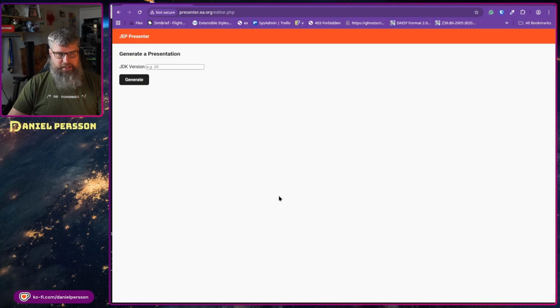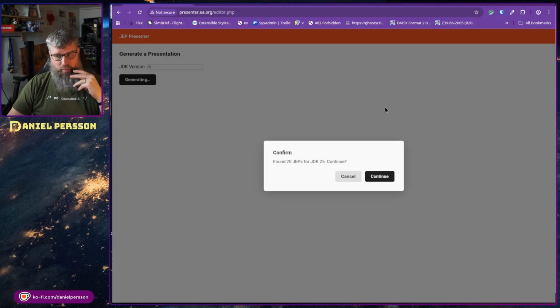And if we look at the interface here, it has actually changed a little bit in the interface design. And one thing that I want to test now is that they actually can do something, because now we haven't implemented the reordering and so on and editing, but we should be able to scrape things. So let's see if it actually works. Let's do some generating here and see what it actually ends up doing. It's taking a while, so I'm wondering. Found 20 JEPs for 25. Continue. Yeah, continue. Database error.